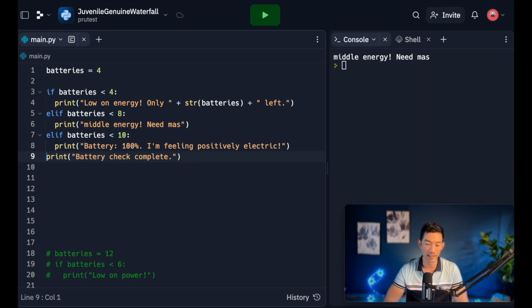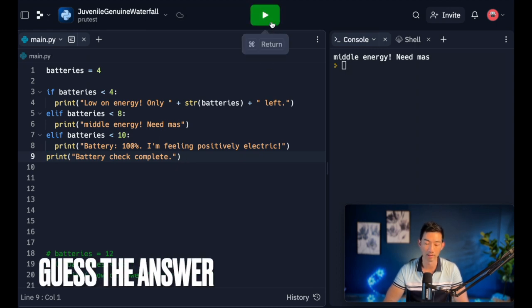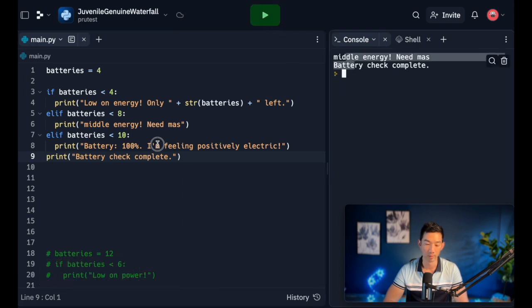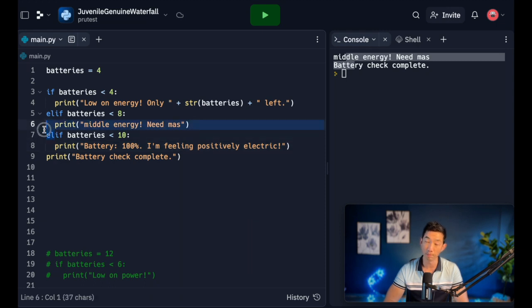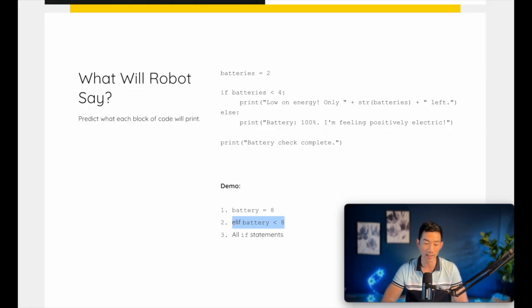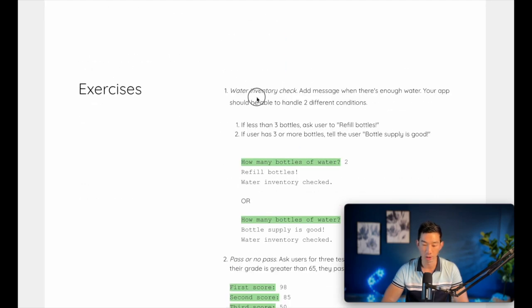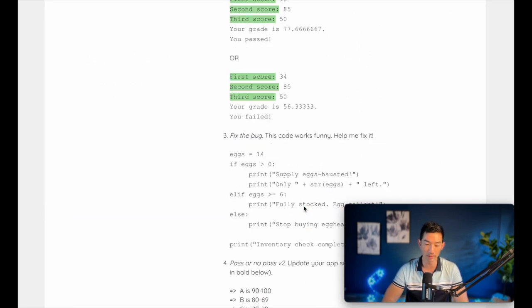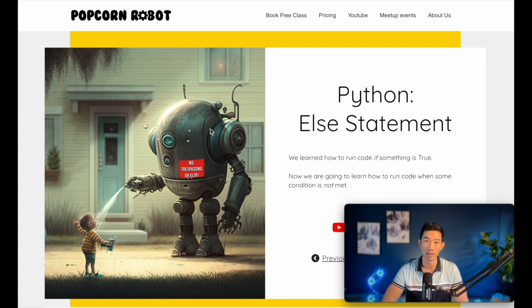If we remove the indentation, what happens? Boom, and it runs. So indentation is important. Else if it's important. Else is important. All these things are used to create what you want to get, the effects that you want. So go ahead and finish these problems, and I will see you on the next lesson.